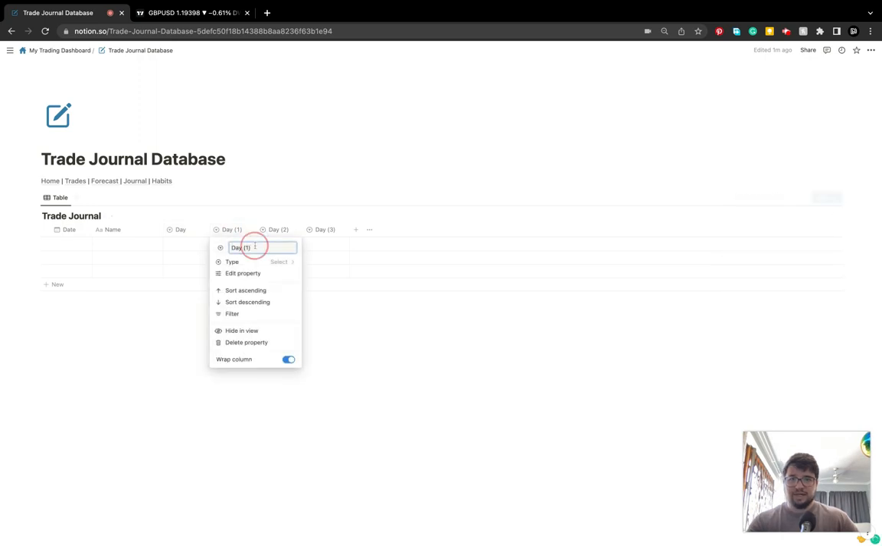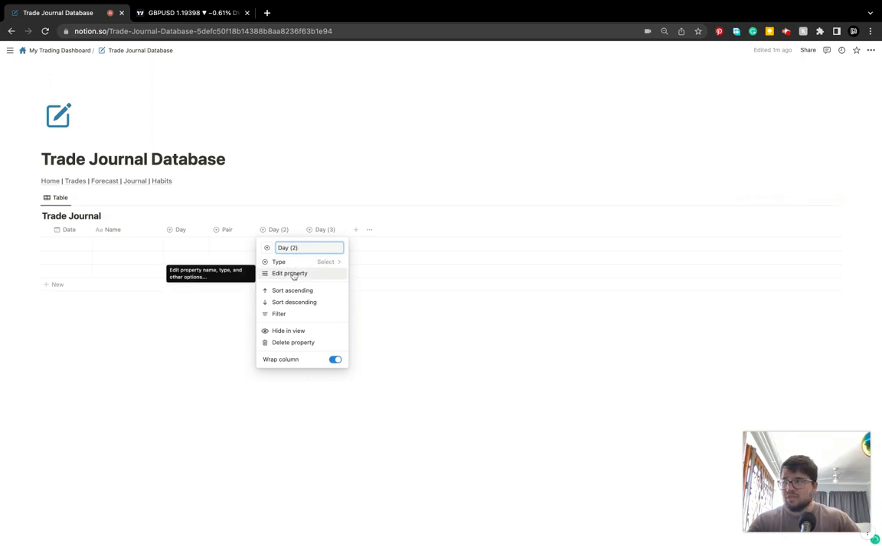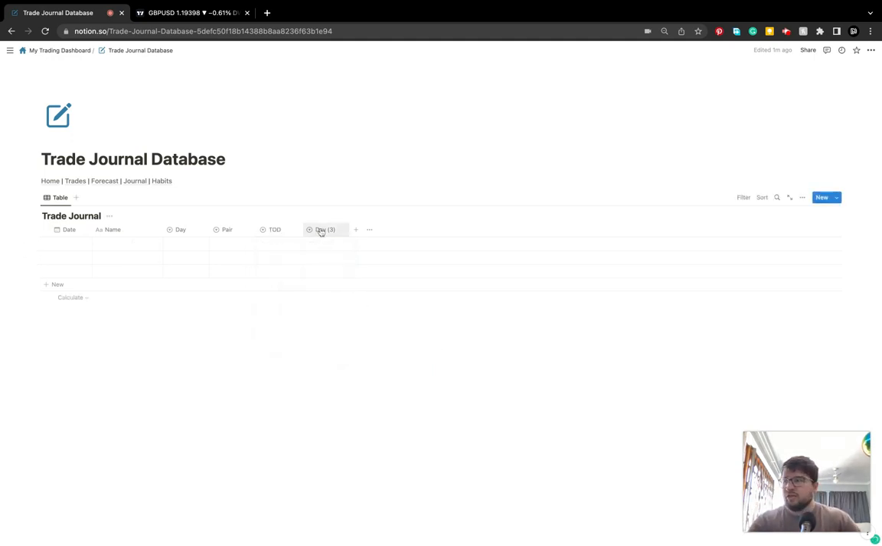After day, we're going to have the pair or the instrument or the symbol. You can decide. After that, it's not a multi-select, it's still just select, but we're going to change this to time of day, or when did you trade, what time of day did you manage to take this trade. And then after time of day, we're going to have a setup.